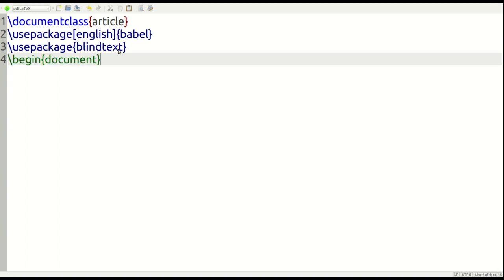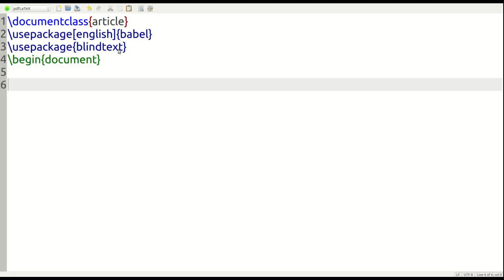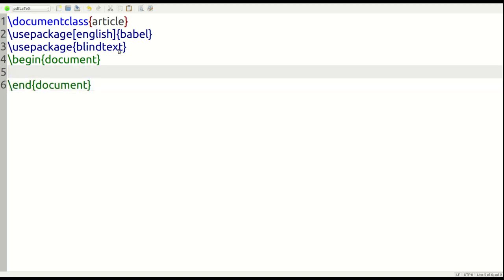And what I always like to do after I begin the document is I like to immediately put in the end document because I frequently forget. So there you have it. So far we have our document set up, but we have no text inside it.